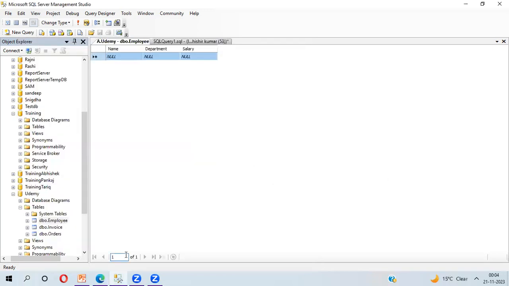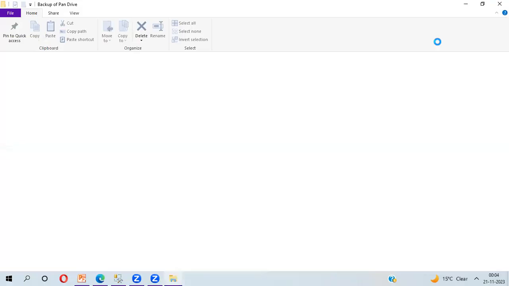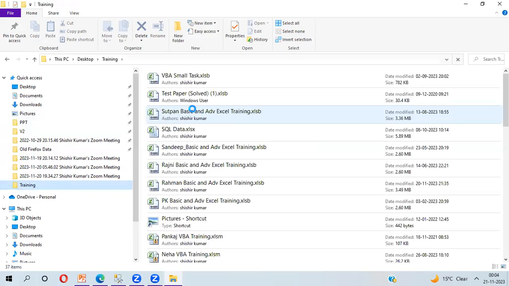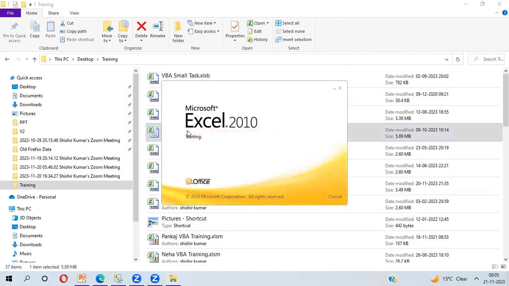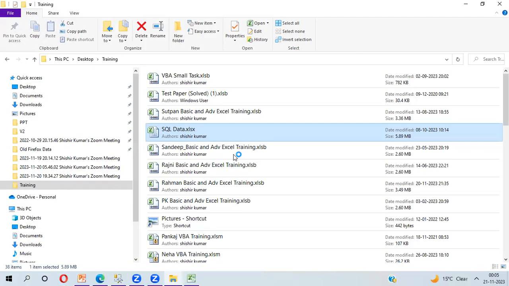As of now, I'm not getting any data. So I'm just moving to my desktop, and here I'm just opening any folder. So here I click on training, and I'm just taking SQL data. After opening the SQL data Excel file, you have to pick three columns. Which columns? As per this table, I need to take name, department and salary. The same name, department and salary I will take.